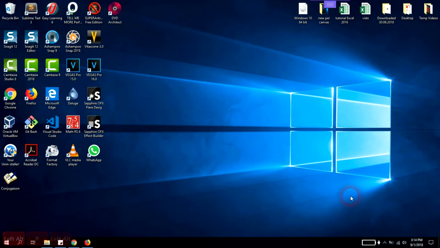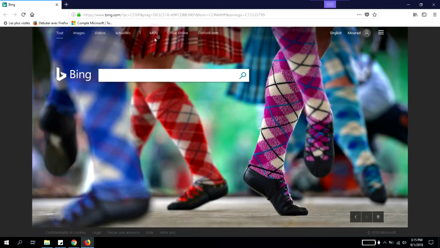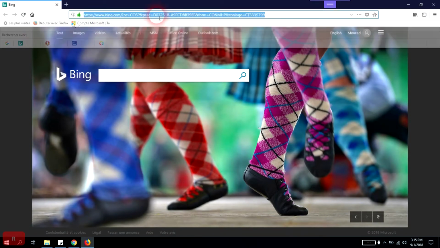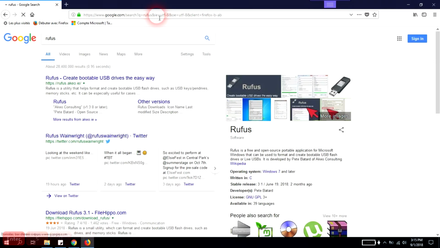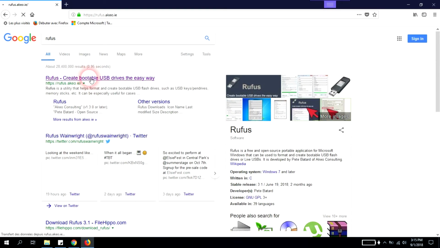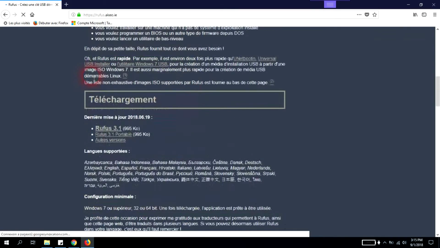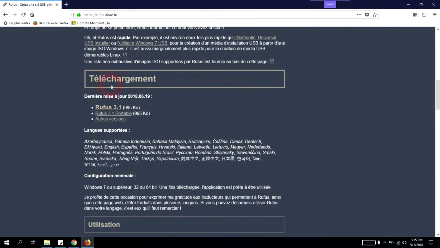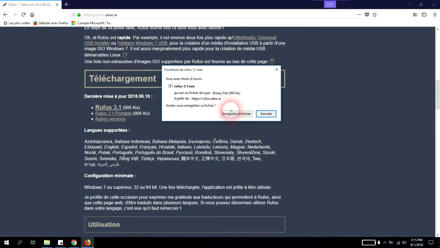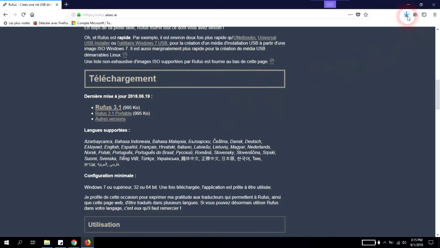Now to be able to install Windows 10 from a USB, you have to burn the ISO file which you have downloaded onto a USB flash drive so that we can perform our installation. We'll go to our browser and type Rufus, and we will download this small software. It is totally free and open source, and we will select Rufus 3.1, the latest version, and we'll just save it.